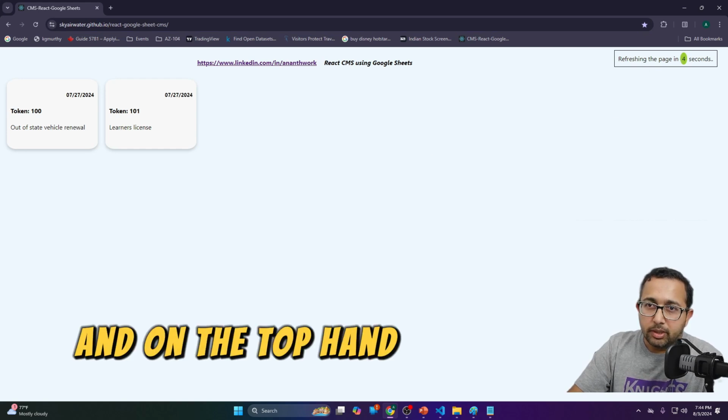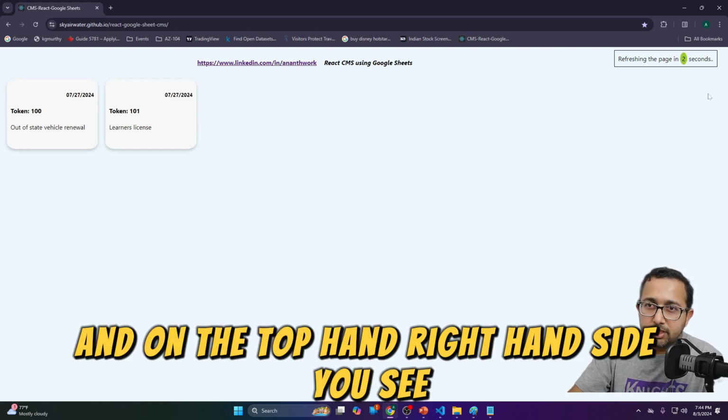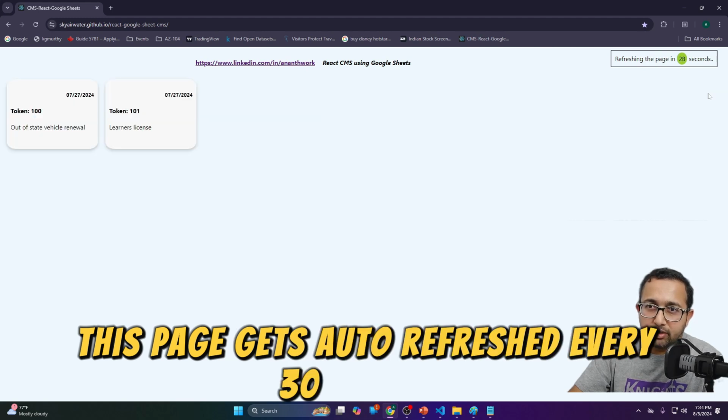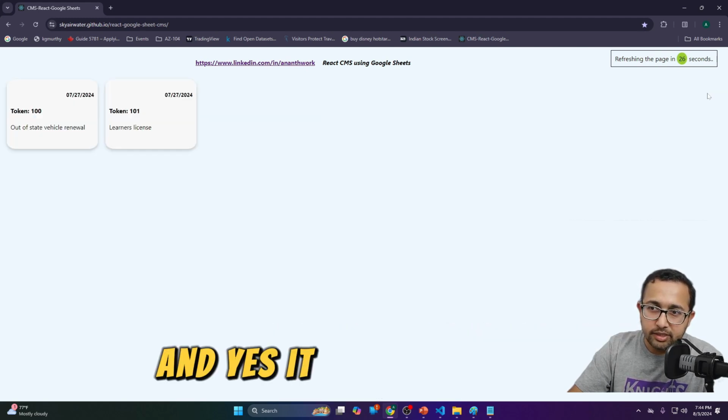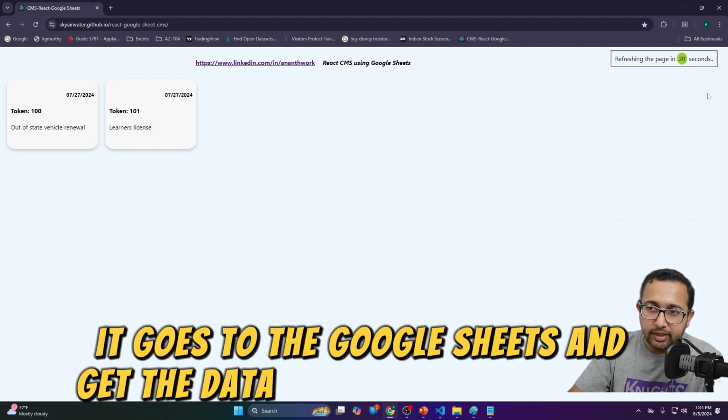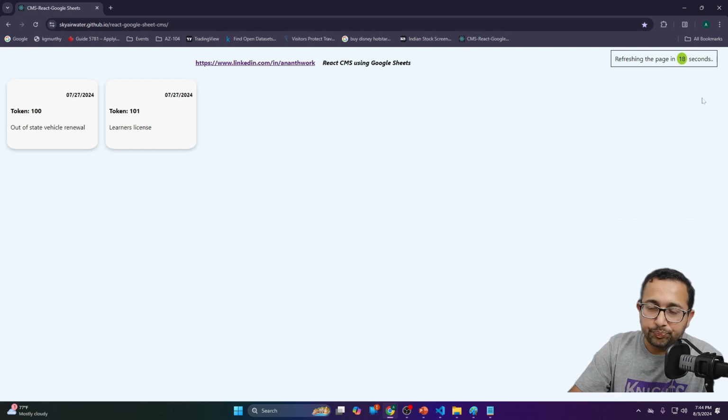And on the top right hand side, you see this page gets auto refreshed every 30 seconds. And yes, it is configurable. So every 30 seconds, it goes to the Google Sheets, gets the data and refreshes the page.